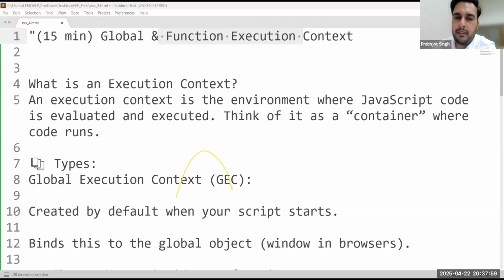Okay. So global execution context means while you start your script and you define something over there, whatever you create while your script starts, we call it global execution context. It handles the code very easily. That means we are describing outside of the function. Okay. Globally, we are declaring.